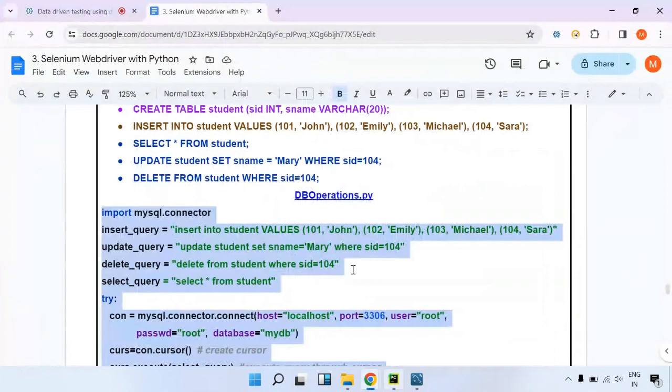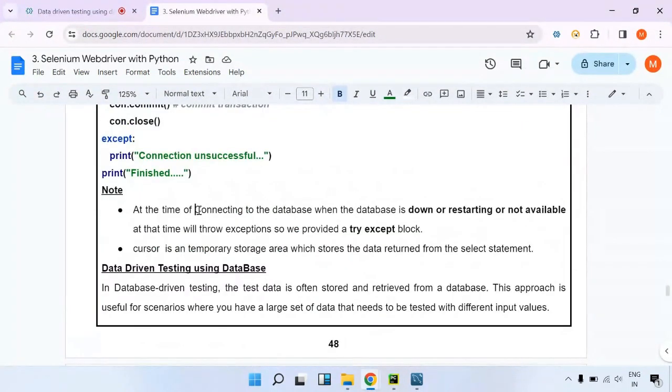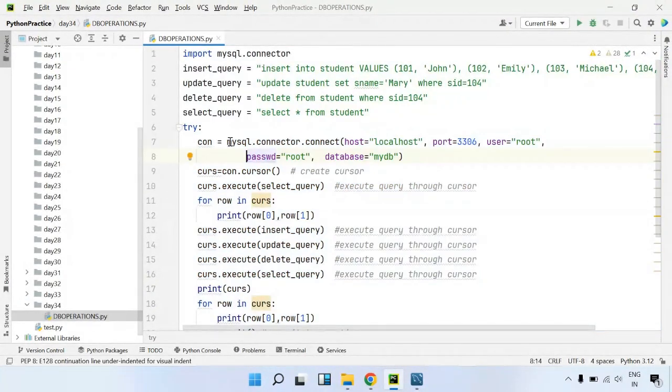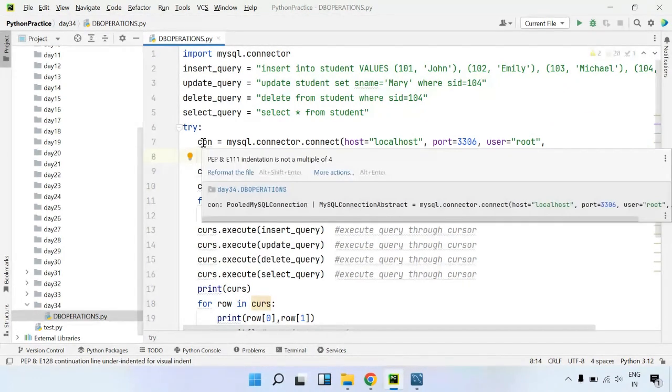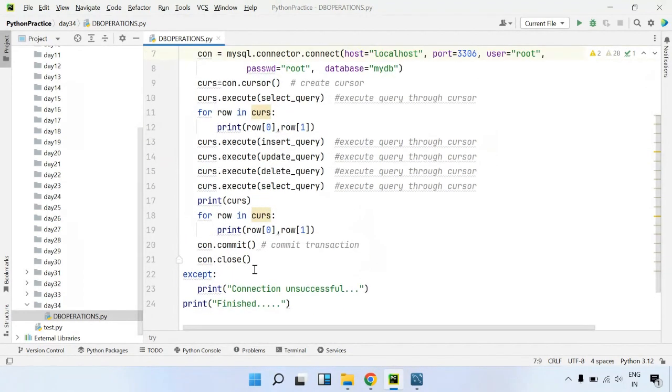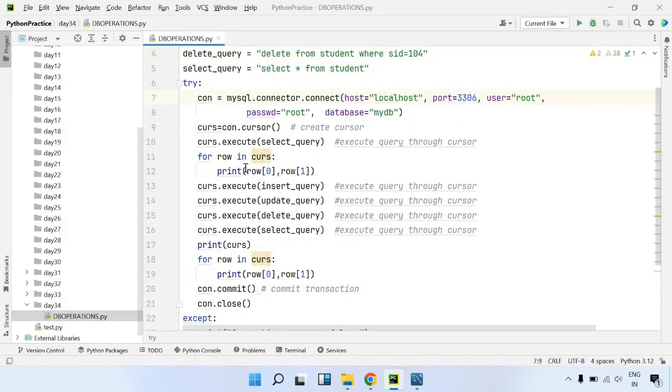Why? What is the reason to keep them? If you see here, at the time of connecting to databases, if the database is down, suppose some patching activity is going on, or it is restarting, or it is not available, then you will get exceptions. To handle exceptions, we have already discussed the try except block. That is the reason I have kept the connection strings inside the try except block. So if the database is down, restarting, or not available, an exception will come, and I can handle that exception using the try except block. In this way, you need to specify.